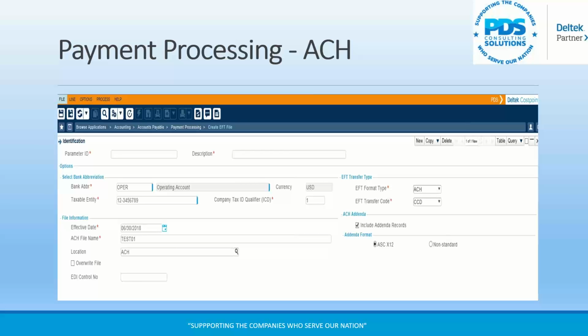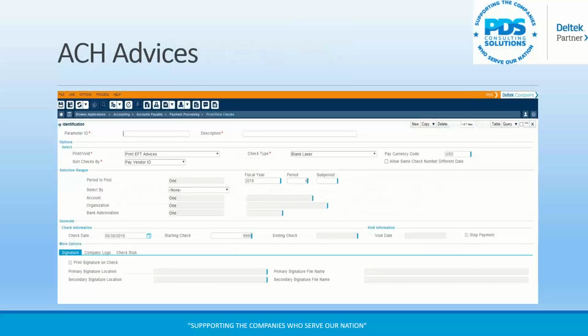In order to download the ACH file, you will click on Process and File Download. After you have downloaded the file and you have uploaded to the bank, it's time to print your ACH advices. Very similar to printing checks, it's the same screen. You will have a unique parameter ID for printing EFT advices. Generally, those are printed on blank stock. Again, the period must correlate with the check date, and you can set an advice number that the system will print.